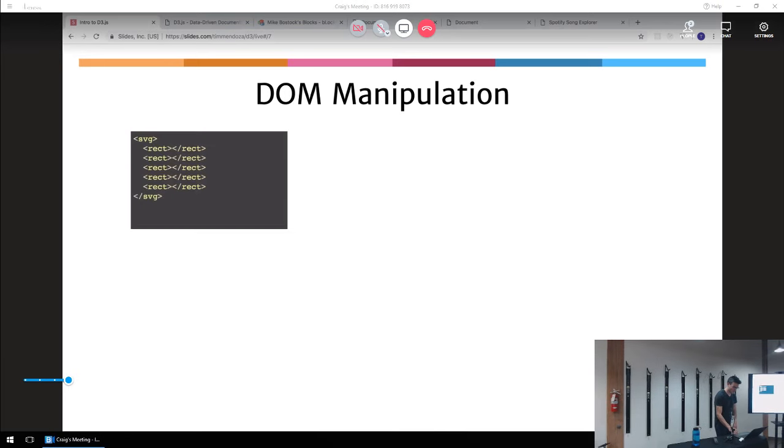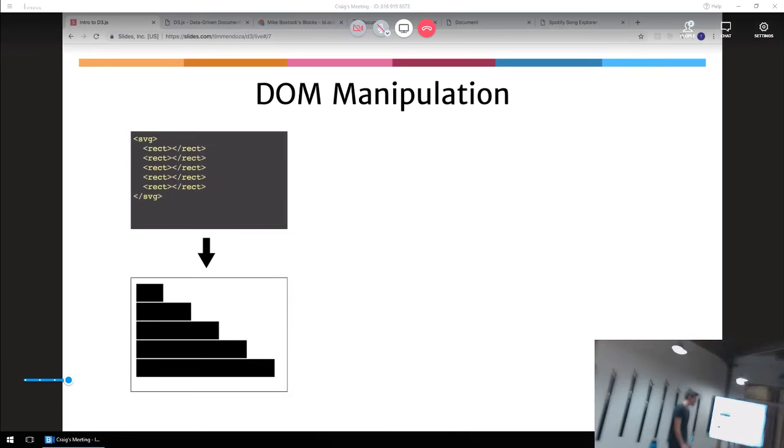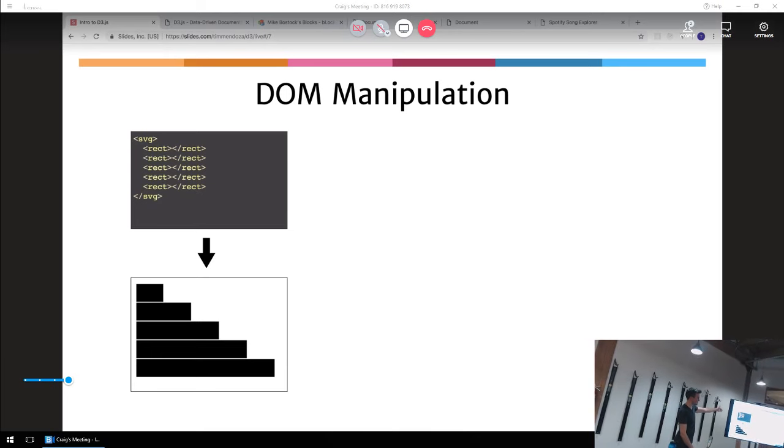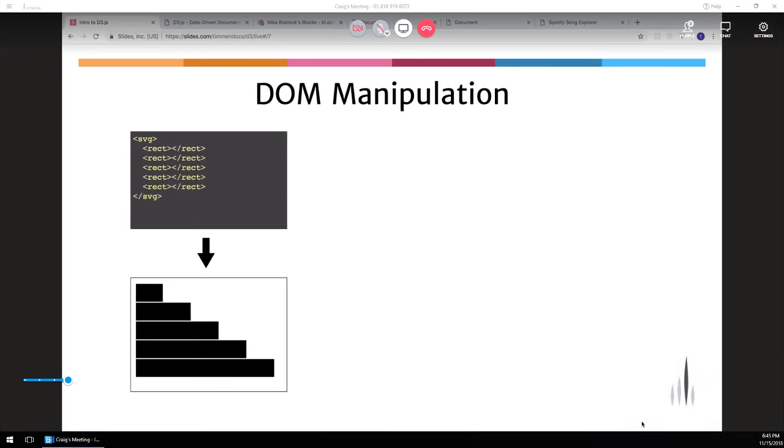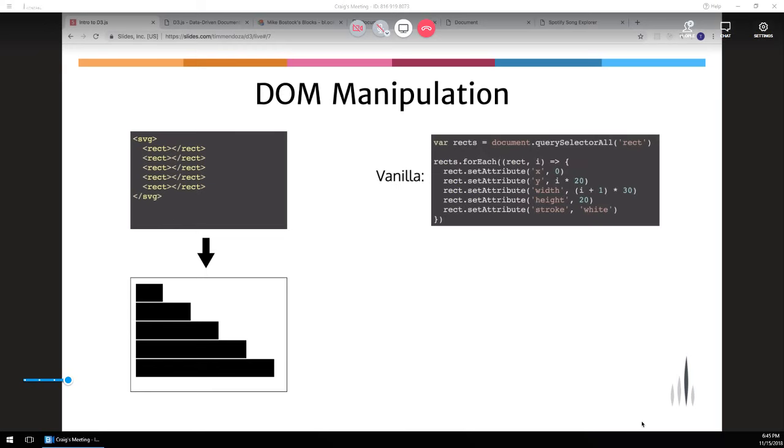Talking about DOM manipulation for a second. Say we wanted to take these rectangles which have no attributes on them and turn them into this simple bar chart. We can use vanilla JavaScript, which is fine to use, but it can quickly become cumbersome.